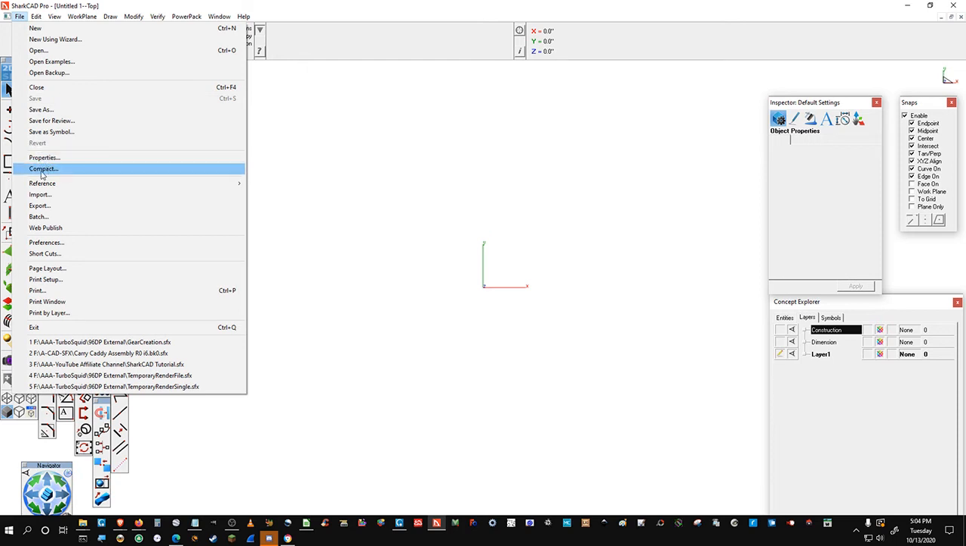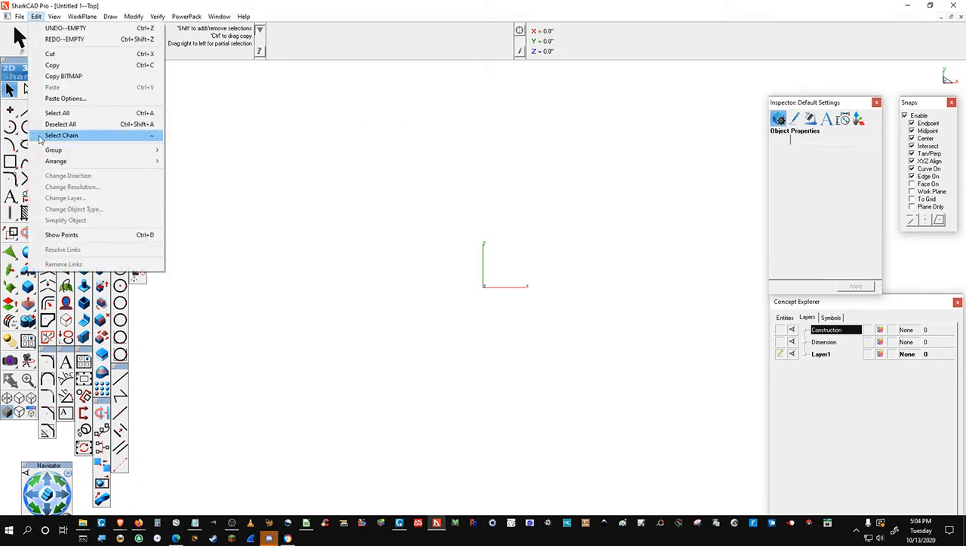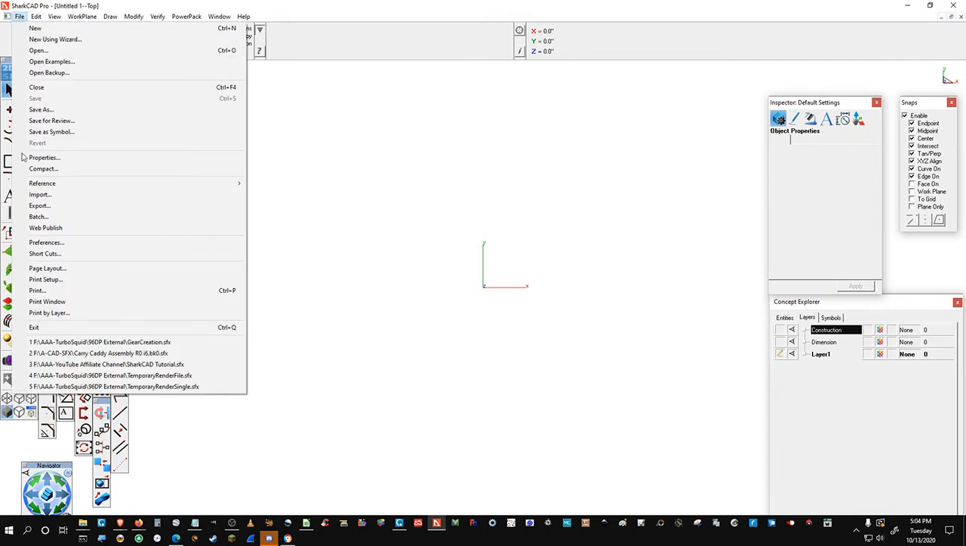Properties, y'all know what that is. Compact, it's basically you're wanting to reduce file size. You're purging things that you don't need in the file. In AutoCAD it would be purge.